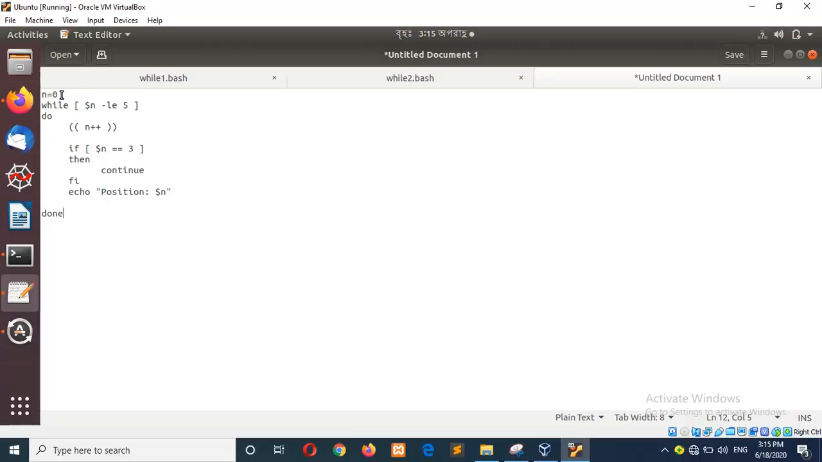Here the value of n is set to 0 and the while loop will iterate for 5 times. So, when the value of $n is less than or equal to 5, it will continue the loop, and after entering the loop, the value of n is incremented by 1 and if the value is 3 then it will continue. That means for the first iteration the value of n will be 1 so this condition will not be true and it will print the value of $n. For the second iteration it is 2 and this is also false and it prints the value of $n.